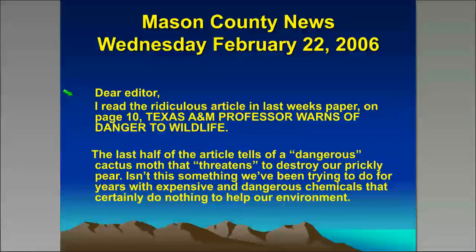So, on the attitude of people, look at this article that Wayne Hanselka and I wrote and put in the Cattleman magazine in 2006 about this issue. And we wrote an article that led a guy to write to the editor: I read the ridiculous article in last week's paper on page 10, Texas A&M professor warns of danger to wildlife. The last half of the article tells of a dangerous cactus moth that threatens to destroy our prickly pear. Isn't this something we've been trying to do for years? With expensive and dangerous chemicals that certainly do nothing to help our environment.